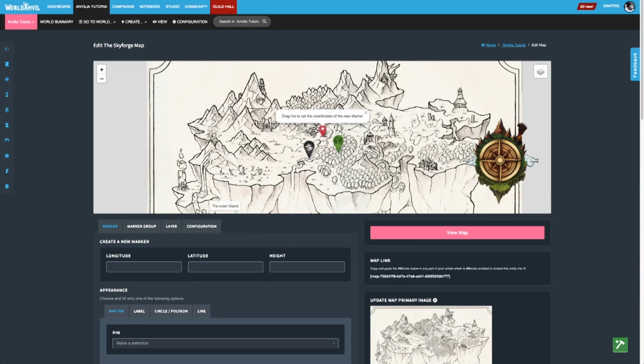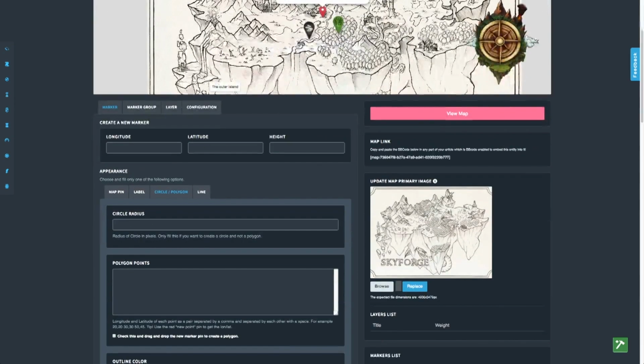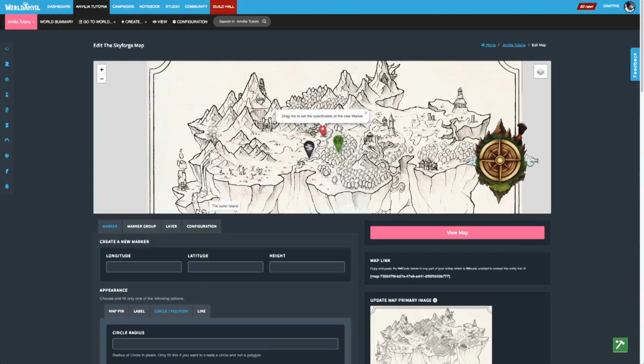Let's move on to the polygon. We're going back to the third tab under the Appearance section. I'm going to click the checkbox under Polygon Points. This will allow me, every time I move my pin to a new location, to create a point of the polygon. So I'll put my pin here, and here, and here, and here, and maybe a few more.